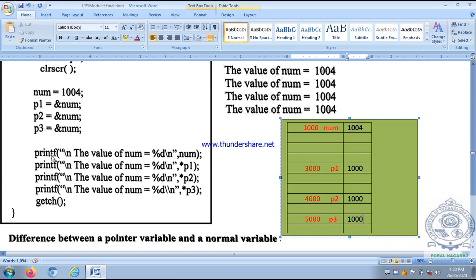Now see, the first printf statement: printf with a newline, the value of num is equal to %d. In place of %d, what will be displayed? The content of num. What is the content of num here? 1004. That's why you can observe here that the value of num is equal to 1004.